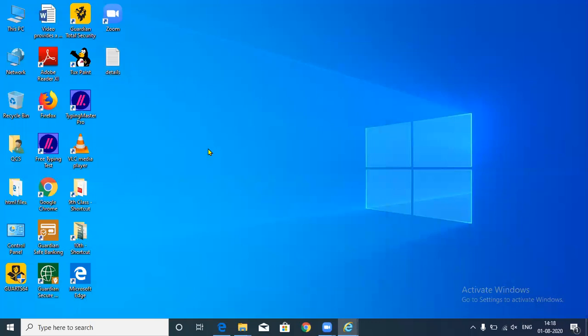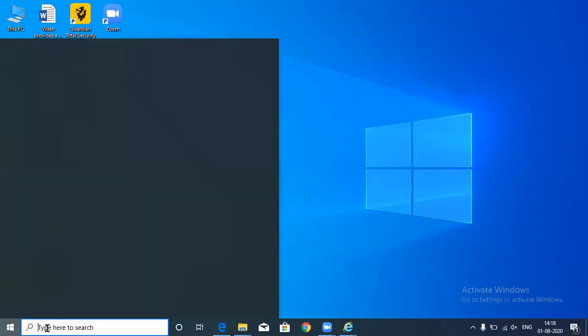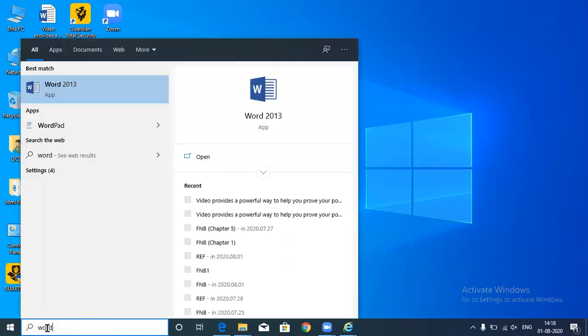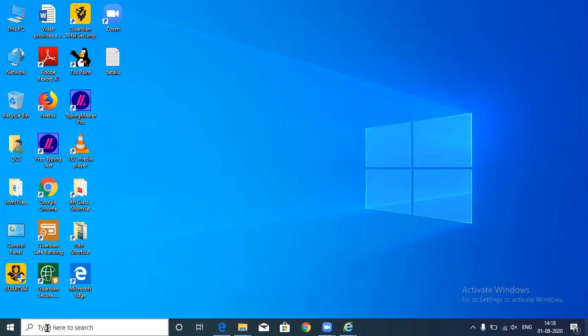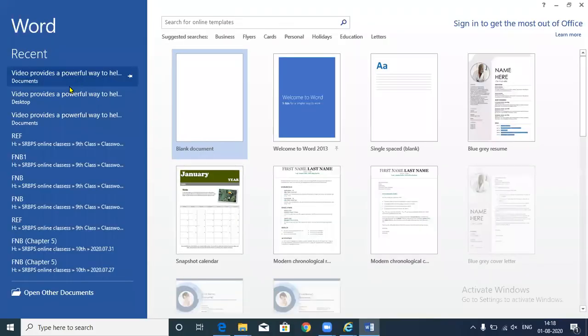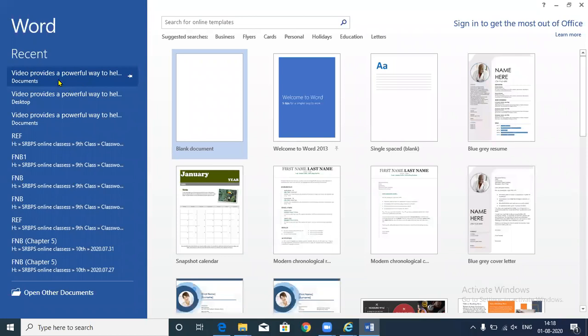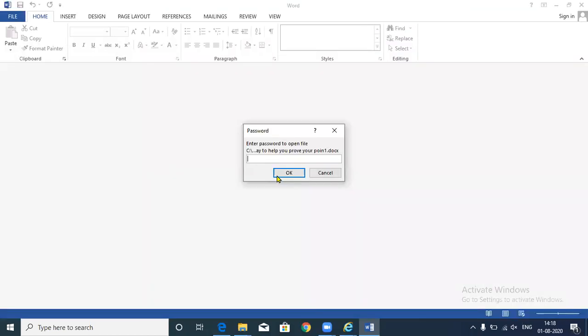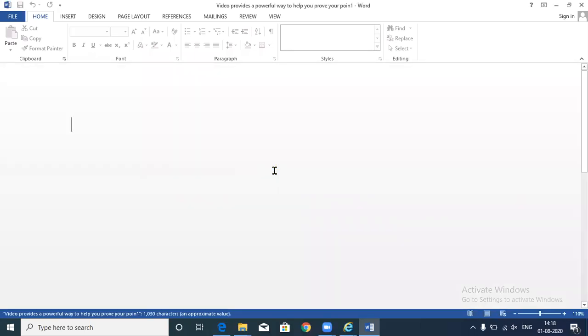So here is my file. I think we need to save that file again. I think I have saved that file in some different location. Let me open Word from here. Here is my previous file, so I'm opening that file from there. Okay, it is asking for the password. I have entered the password, so I am able to open my file.